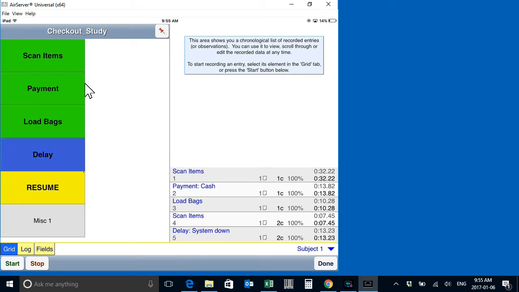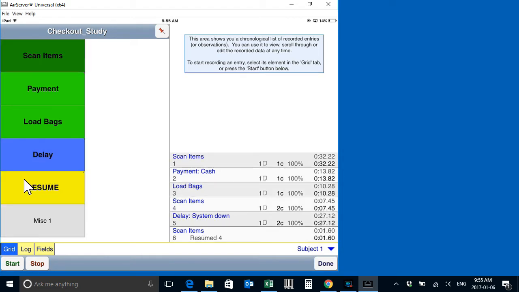And we've set it up that we have this button here that says resume. So whenever there's an interruption to an activity, you just need to click this resume button. It's an action button, and it will perform the action of resuming the previous activity. So in this case, we click resume, and we can see in the log it displays here that this has resumed observation 4, and then we're continuing on with scanned items. And when we import the data later on, it's going to treat this as one occurrence and add these two times together.